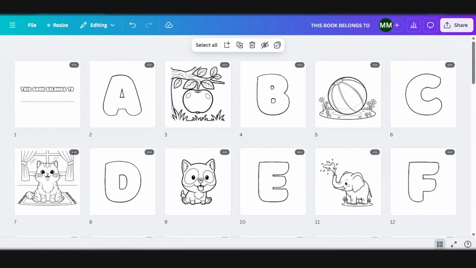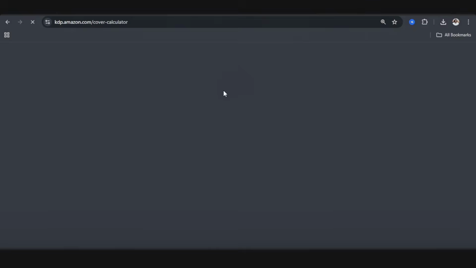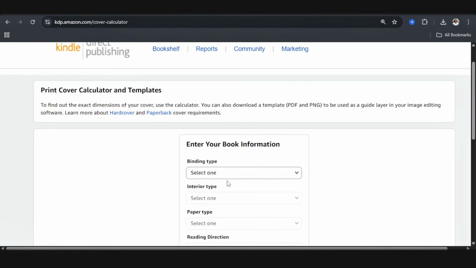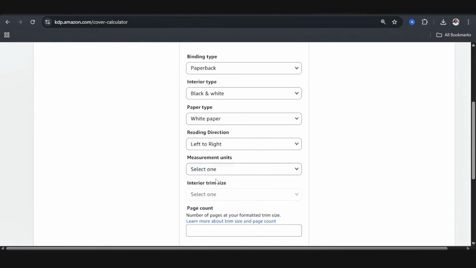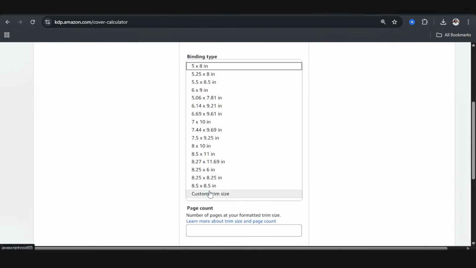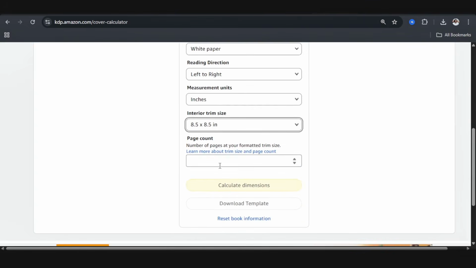Now, to do this, first of all, we're going to head over to KDP cover calculator, where we are going to determine the cover page size or the cover page dimensions. For the binding type, we're choosing paperback. Interior type is black and white. The paper type is white paper. The reading direction is left to right. Measurement unit is in inches. The interior trim size is 8.5 by 8.5. The page count is 56 pages. And I'm going to click calculate dimension.